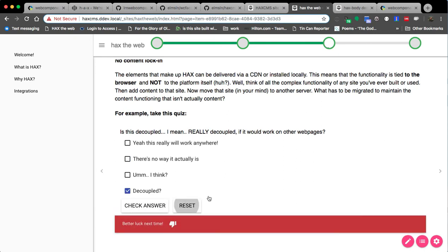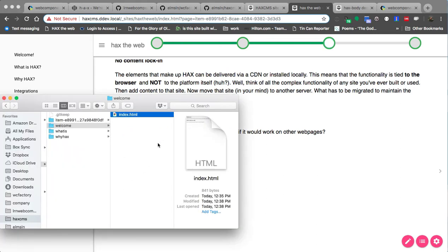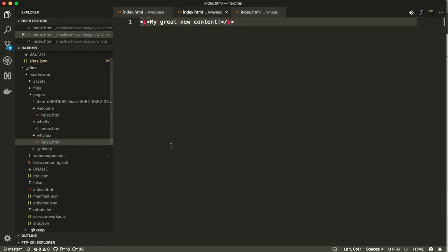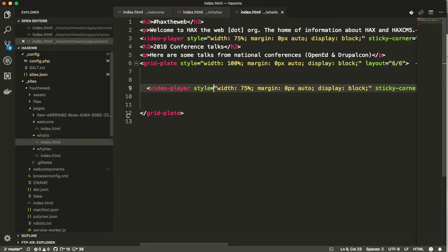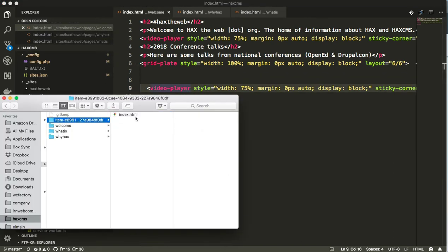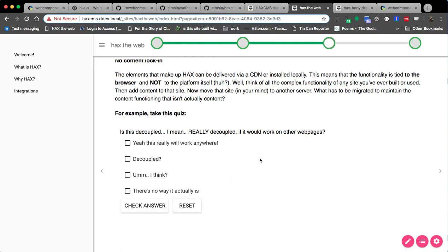I might say decoupled, right? That's not the right answer. But let's look at what's going on here. So under the hood with that page, and this is under why HAX. Maybe it's under what is HAX. It's saved to one of them. Or maybe it didn't save that page to one of them.